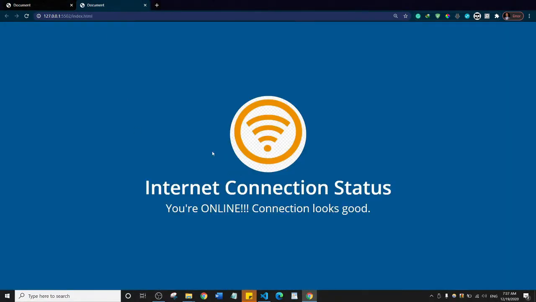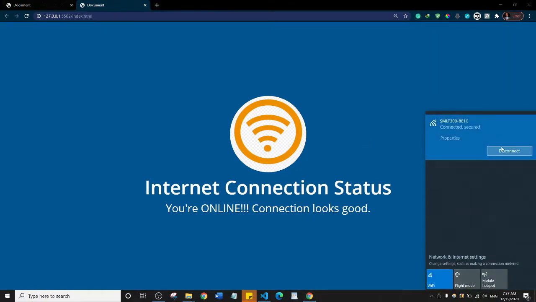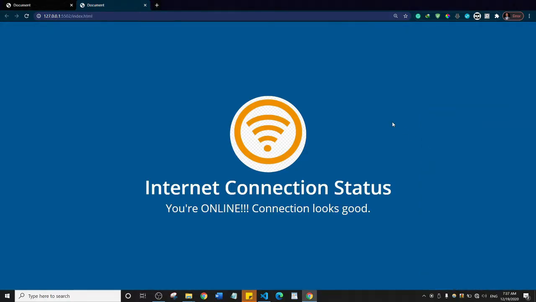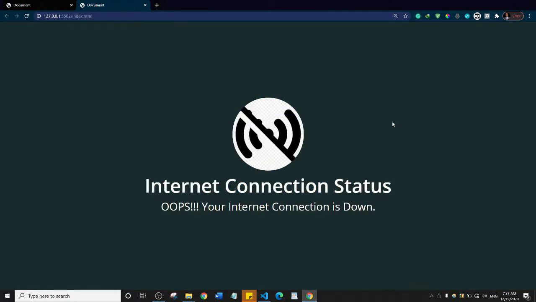Currently I have my internet connected. You see that it says my internet connection status, I'm online, connection looks good. So what I'm going to do is disconnect. I'll just come here and disconnect. You see, it automatically detects that I have disconnected from the internet.